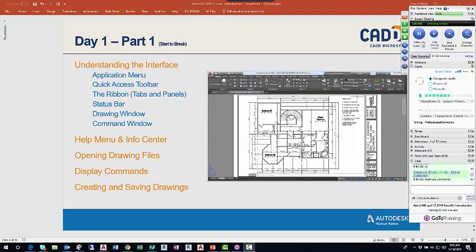And so here we go. Here we are for day 2 of AutoCAD Level 1. The class is called AutoCAD and AutoCAD LT Level 1 Introduction. It's a 2-day version of a 4-day class that we have.